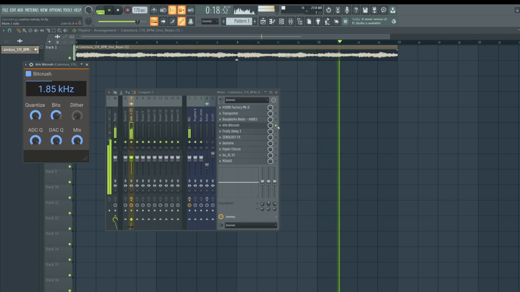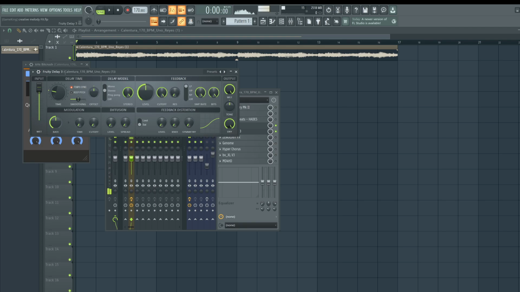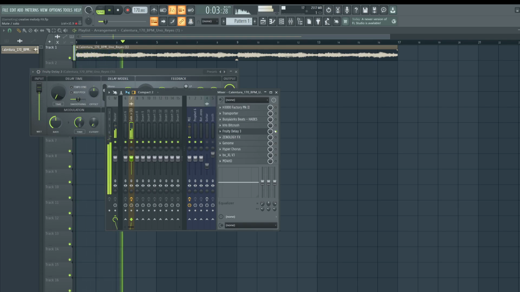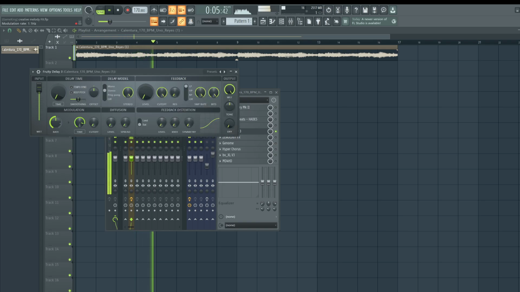Next is a plugin called Fruity Delay 3. And I'm just going to leave that underwater effect on because it's pretty cool. Now, this plugin is very complex. I don't have time to really explain everything. The short answer is if you turn the dry level down, turn feedback level down, turn delay time down, everything else becomes an effect. So now if I turn up my modulation time, it creates a wobble. I'll exaggerate it so you guys can hear.